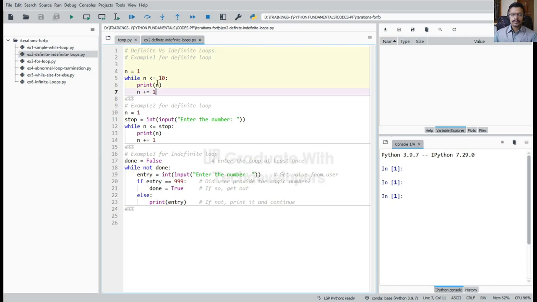So look at the program here, a very simple example of a definite loop. Here we are counting the numbers and printing from 1 to 10, with the initial value n equal to 1, and while n is less than or equal to 10, print n and then increment n by 1 at each iteration.